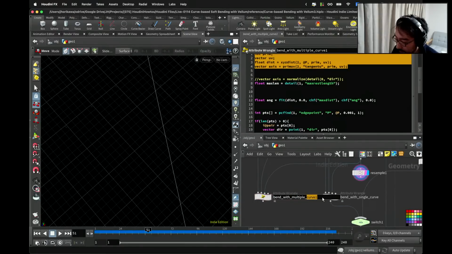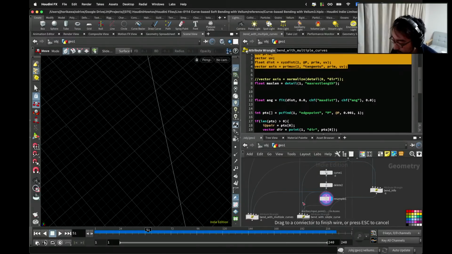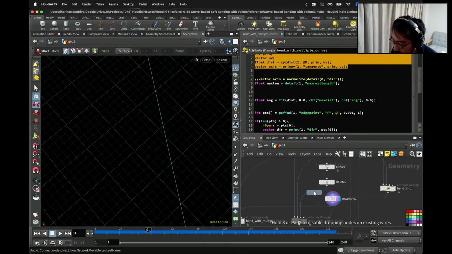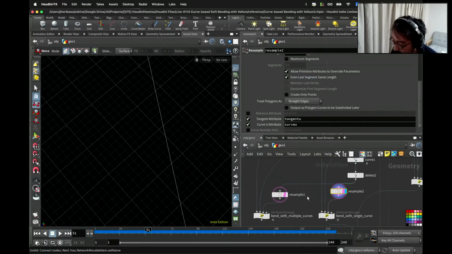What was I doing? So, multiple curves. And this single curve also needs to have a resample. Yep.